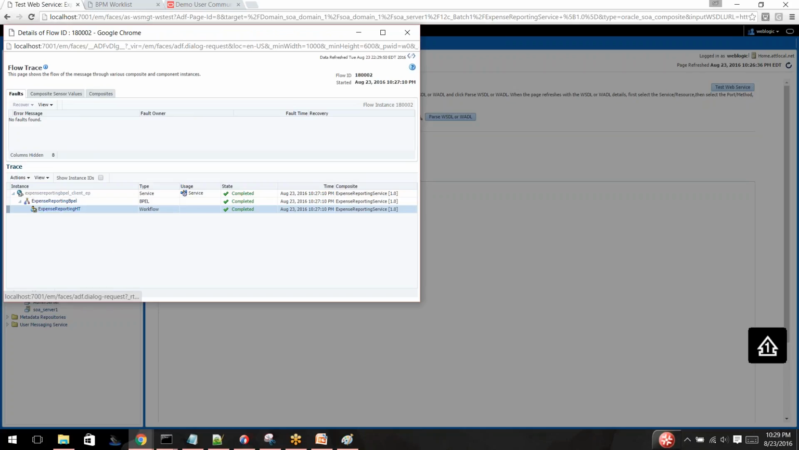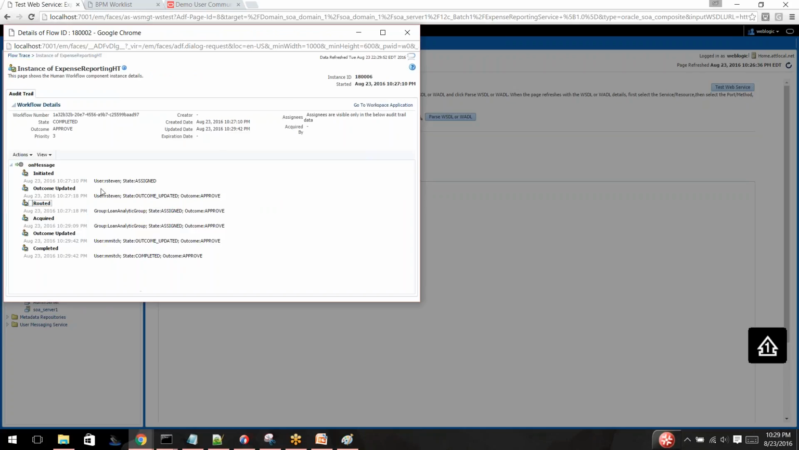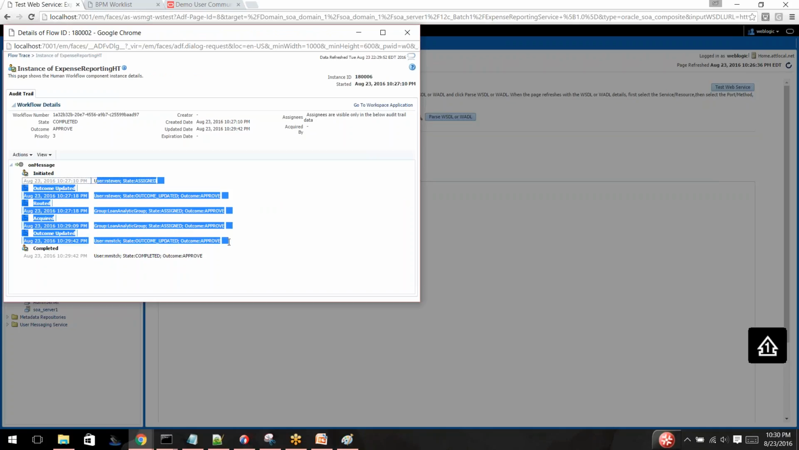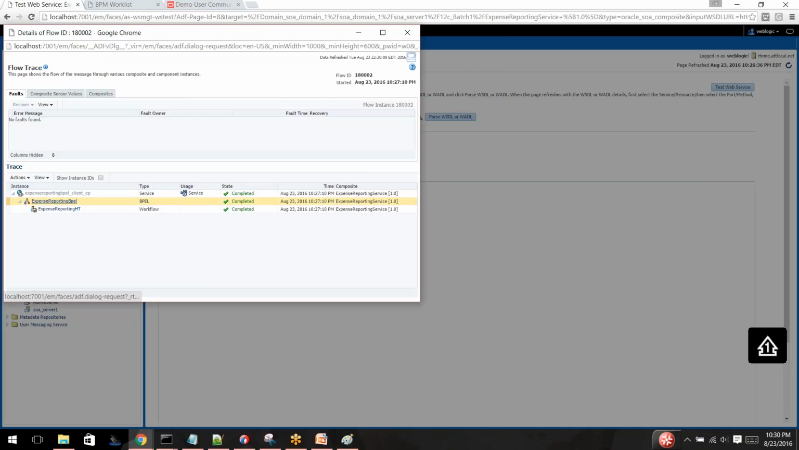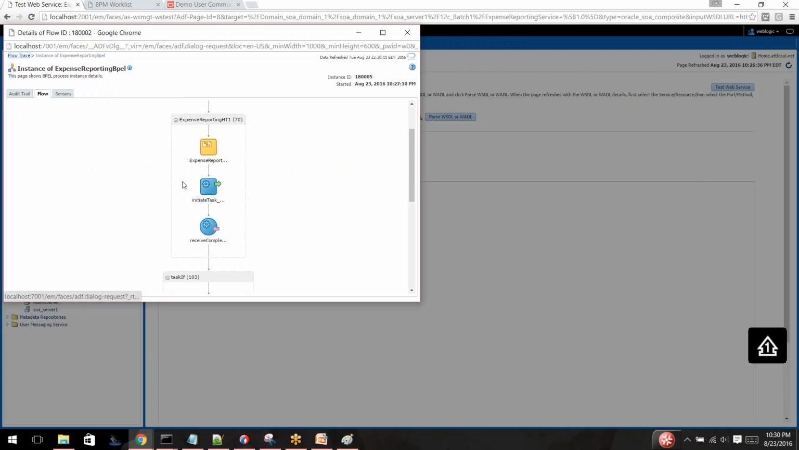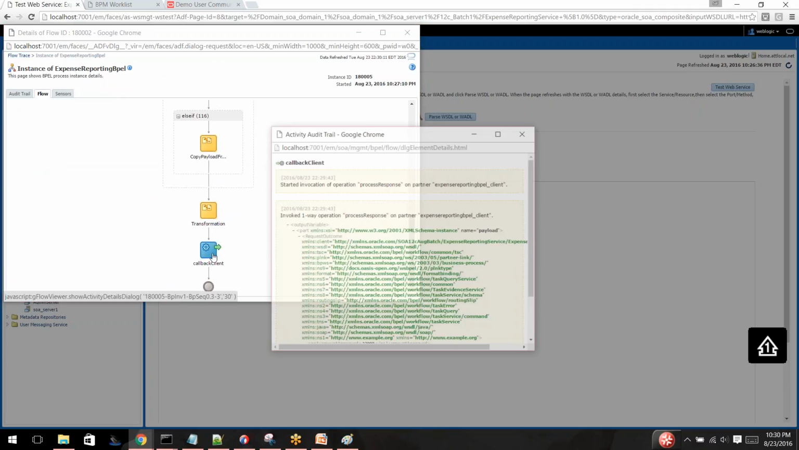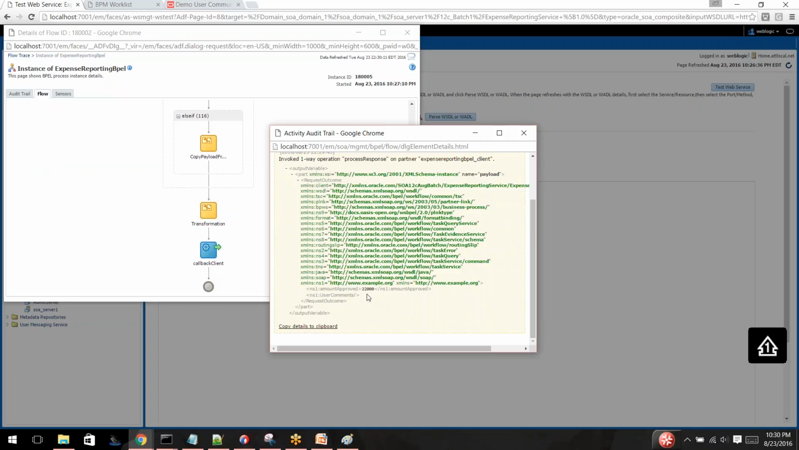See what happens. In your human task, initially R Steven was assigned and approved it, and then it went to the loan analytic group where I claimed it, and then Mitch approved it. Once it is approved, it comes back to the BPM process, which does the transformation, and this is your final output. The amount approved is 22,000.